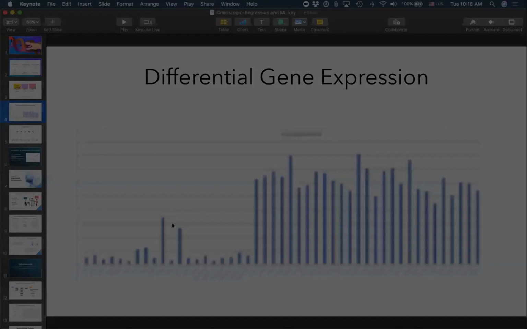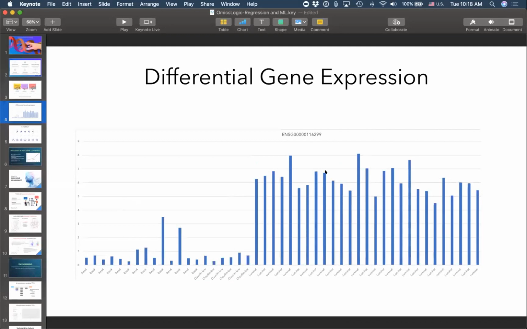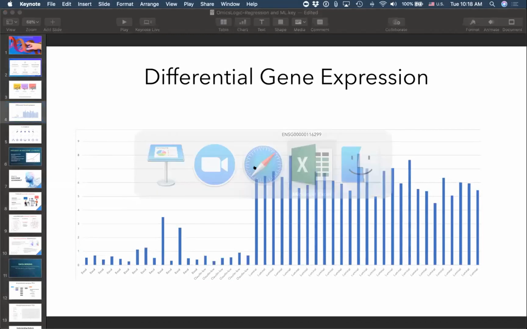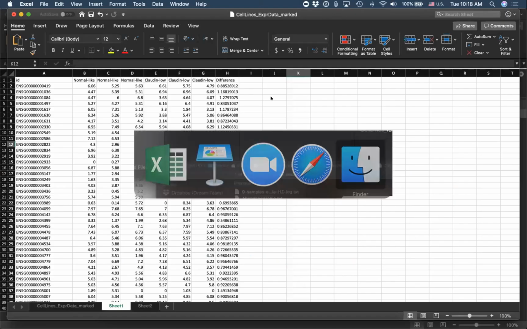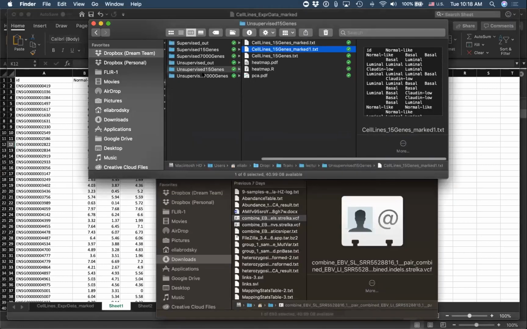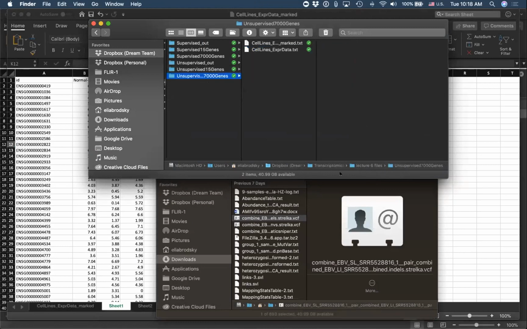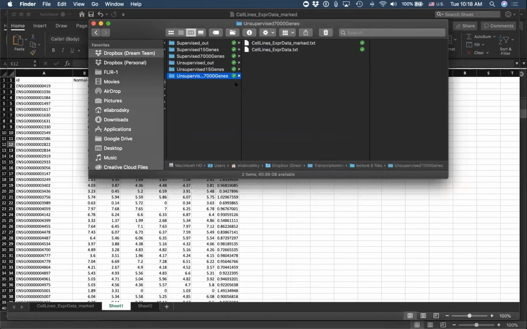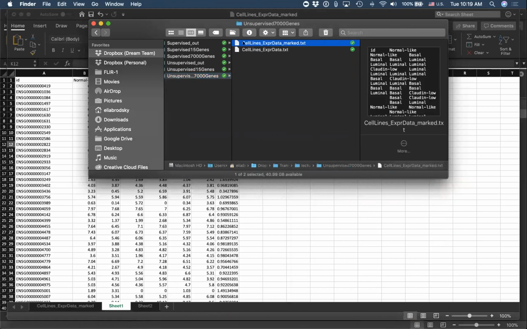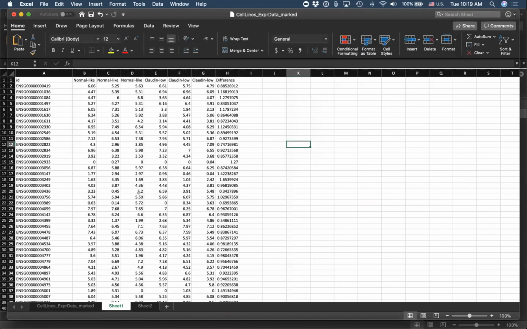So if you open Excel, or if you go to the files that we shared, in the files that we shared, there is this folder called unsupervised, 7,000 genes. And there we have cell lines expression data marked, right? As you remember, we used this in previous sessions, so you should already have all of this data.